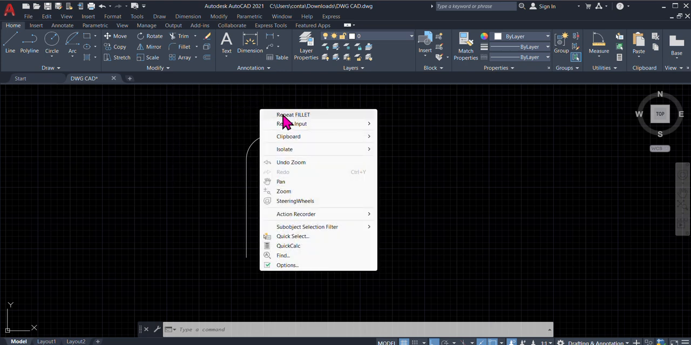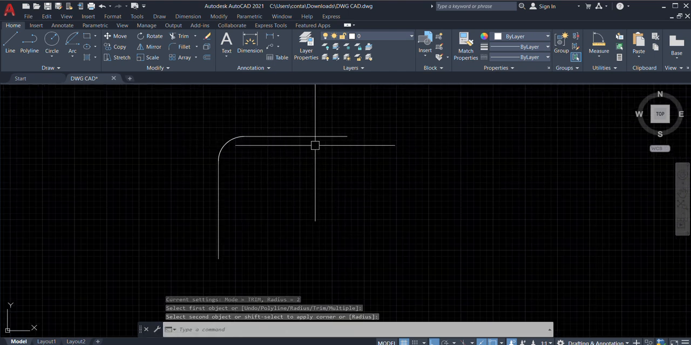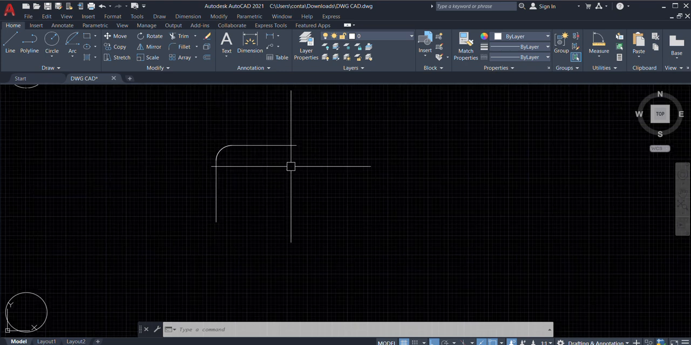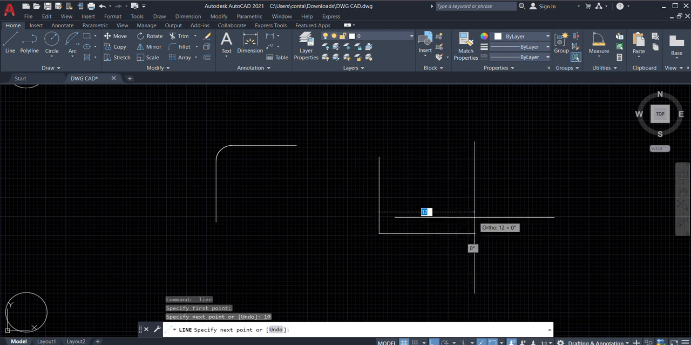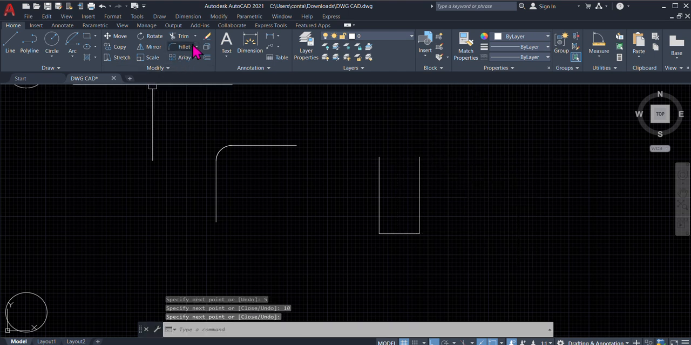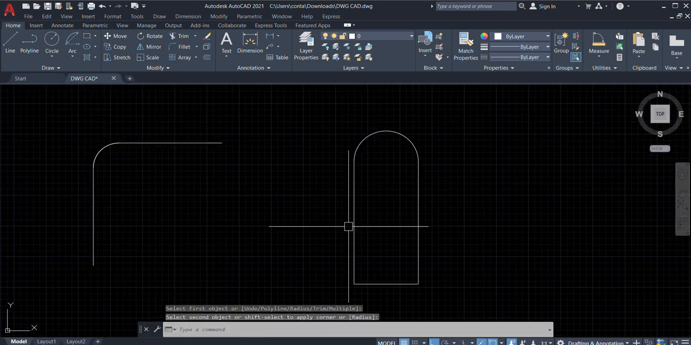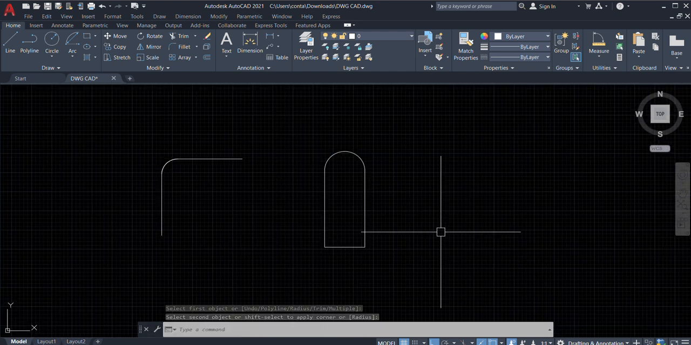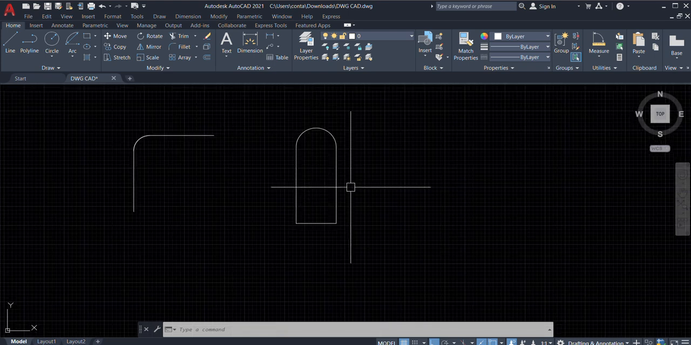Again, I can go to the fillet. I can choose this one and this one. What happened? You cannot use it like this. But when you draw a line somewhere here, like 10 and like 5, I can apply it like 10. Now you can go to the fillet and you can randomly check and create this.